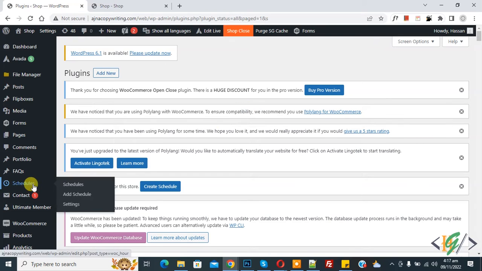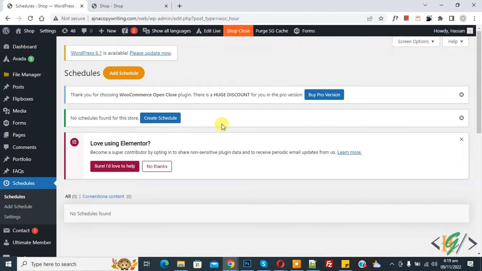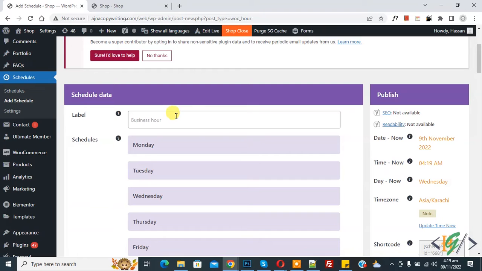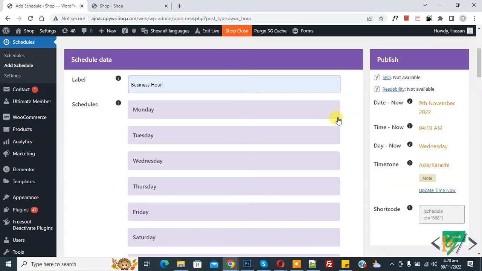On the left side you see Schedule. So click on it. So you can create opening and closing hour. So click on Add. Then you see Label. So add a label here. Then you see days, Monday, Tuesday. And on the right side you see Date now. So this is our current date, time and day. And then you see Time Zone. So this is our time zone. So you can select opening and closing hour according to your requirement.